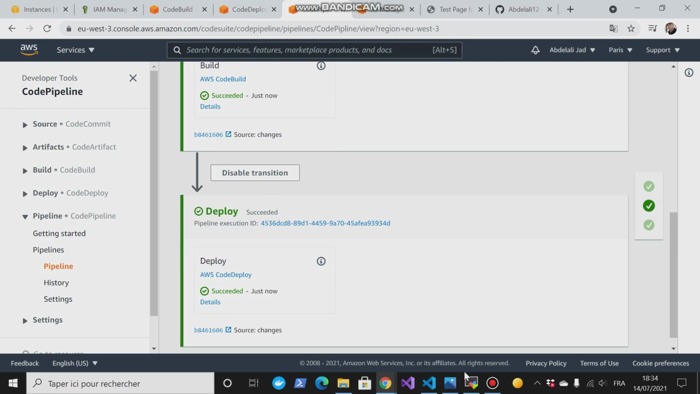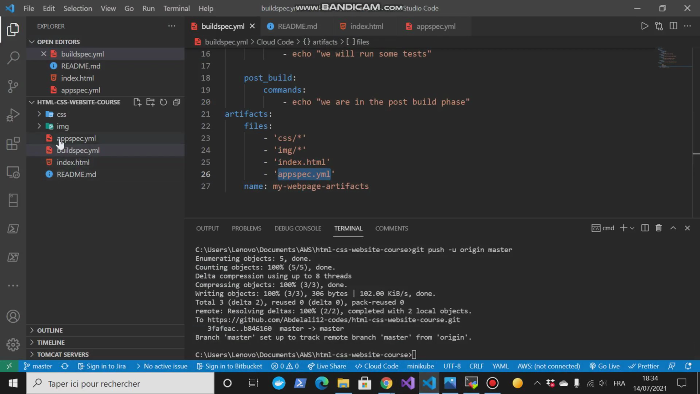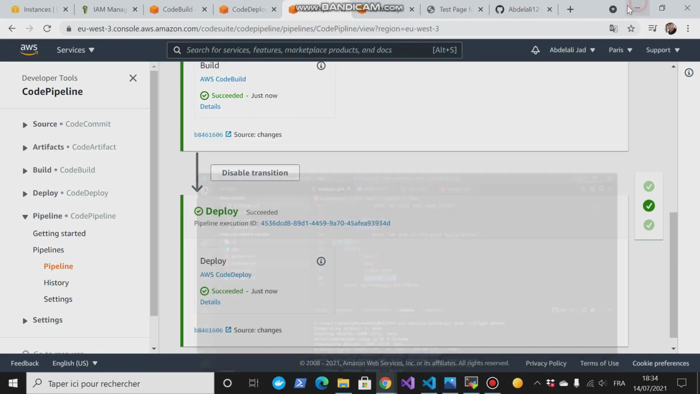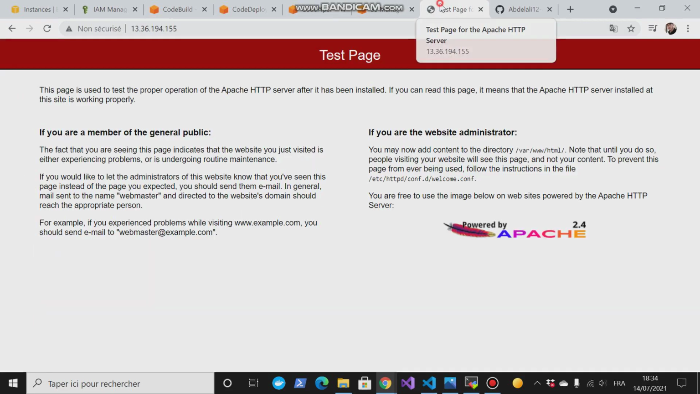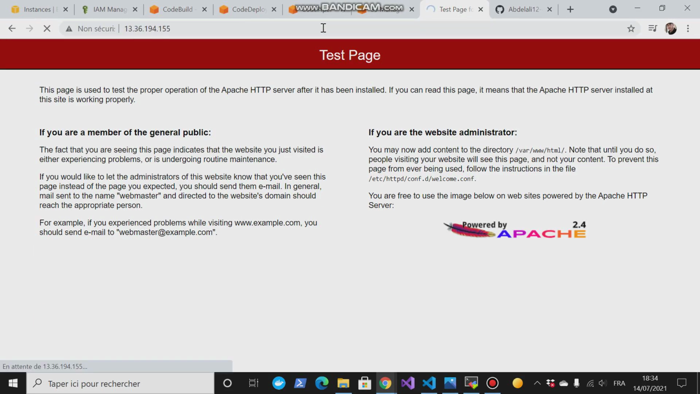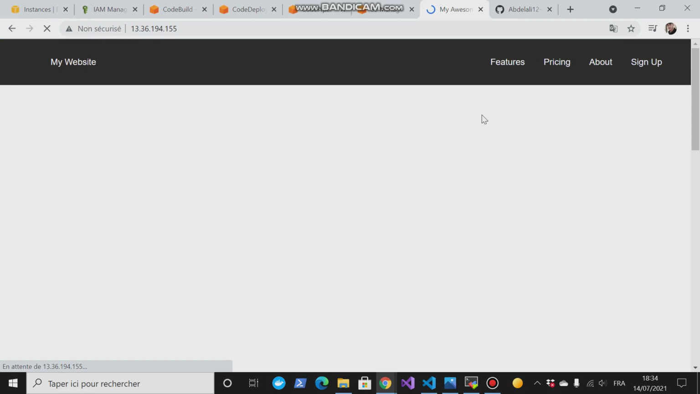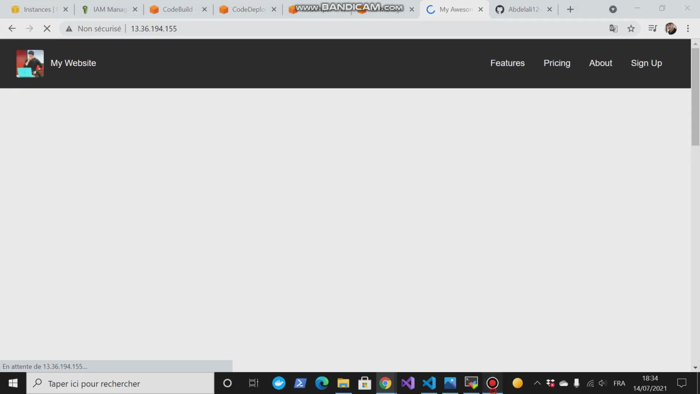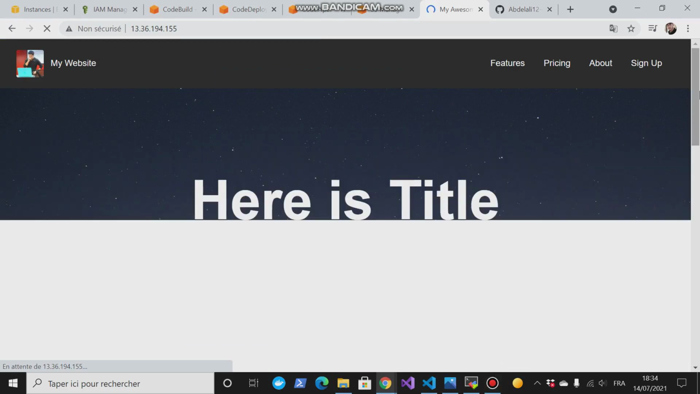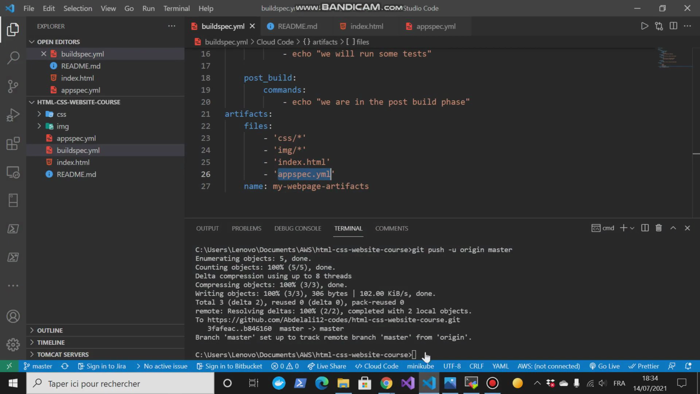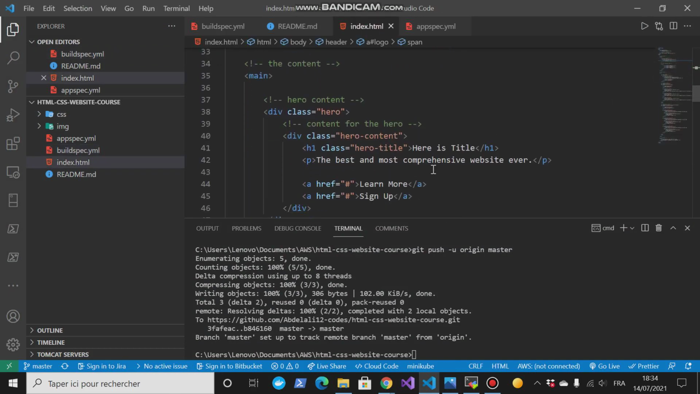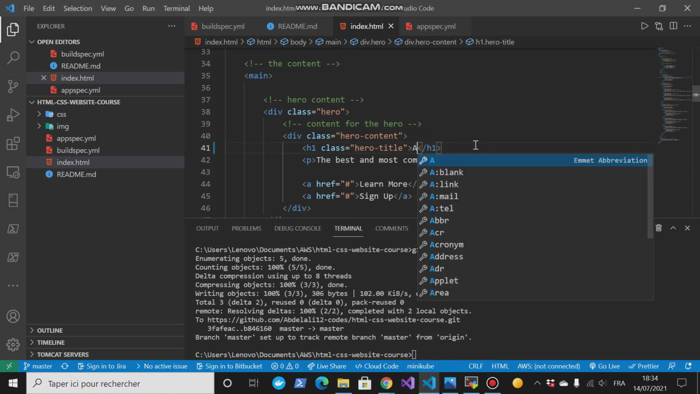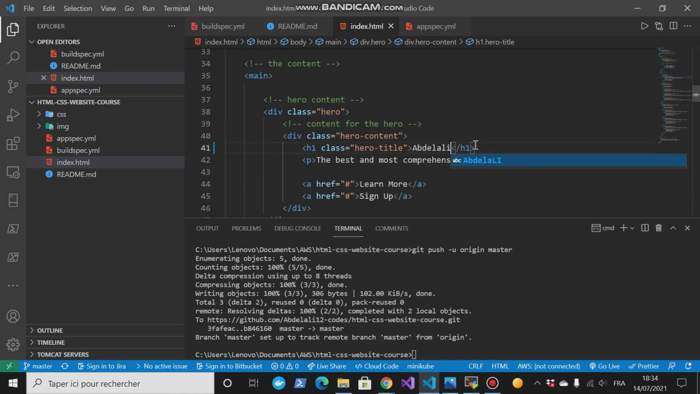And the deployment stage uses the appspec.yaml. So that was the issue, and I fixed it. So if we come back here and we refresh, we should see our website. So this is our website. Nice. So here, if we try to make changes, for example, here is the title, say, call it here my name, right?